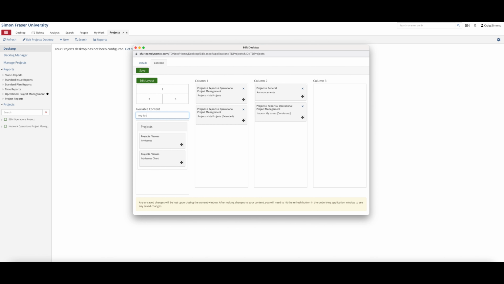Next, I want to do My Tasks. Same choice, I can use the built-in Team Dynamics report, or I can use the one that I've created that's a little more condensed, so I'm going to choose that here. And that's good for column 2.